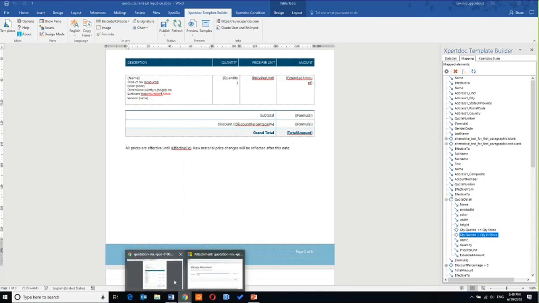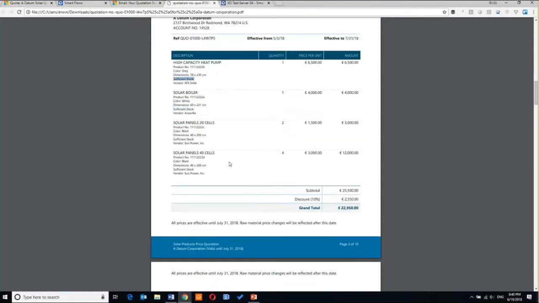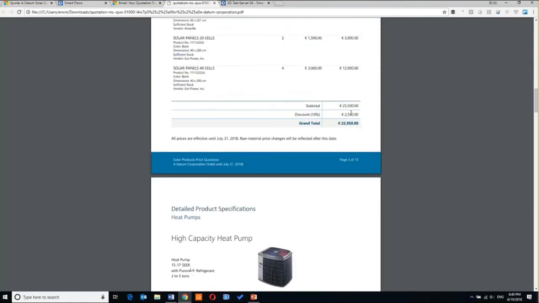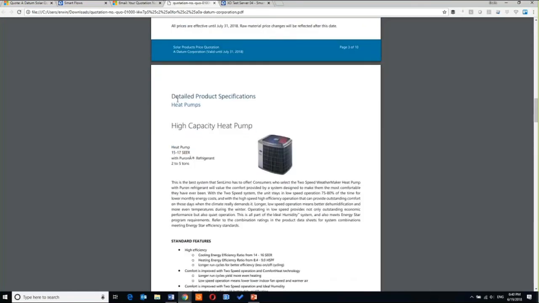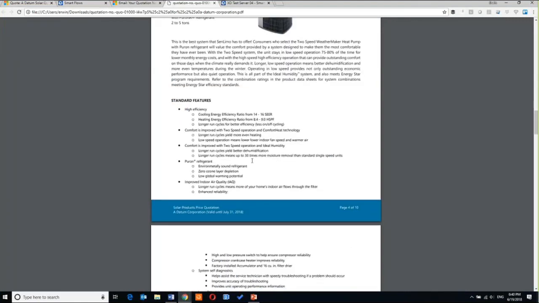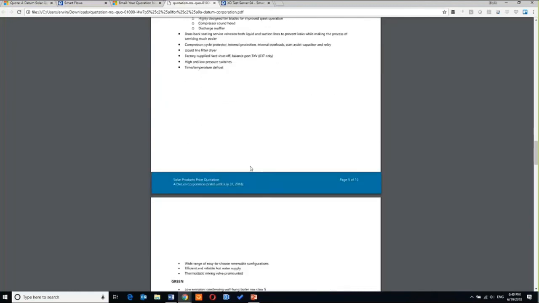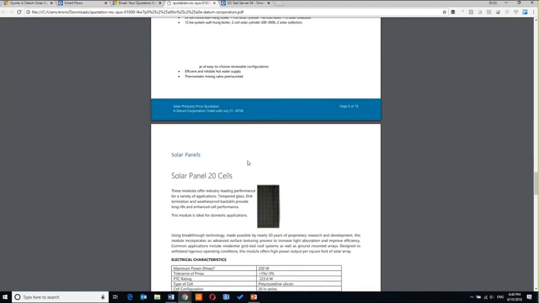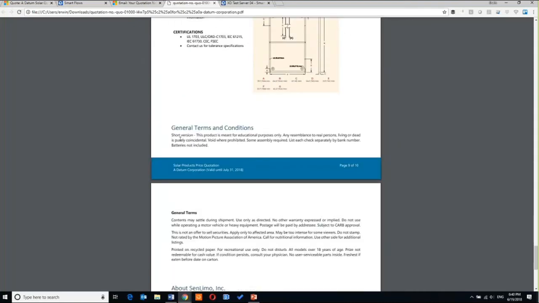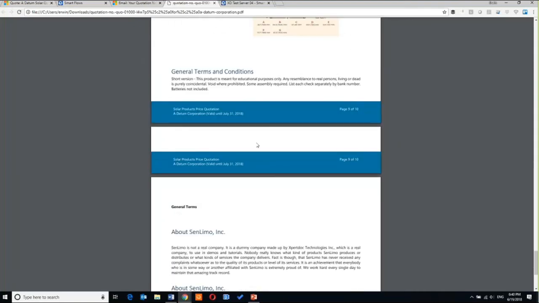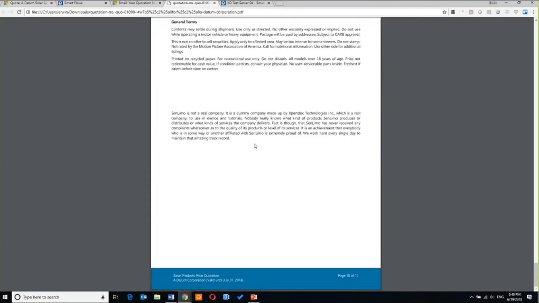So let's take it back to the document. As we scroll down, what else do you see? You see discounts then get calculated. You see a grand total over here, and these are the detailed product specifications that we have pulled in as well. In this case they are docx's, but they can be PDFs or HTML content that we can pull into the generated document as we go. Scrolling all the way down, what else do we see? We see the short version of the general terms and conditions that we send out.